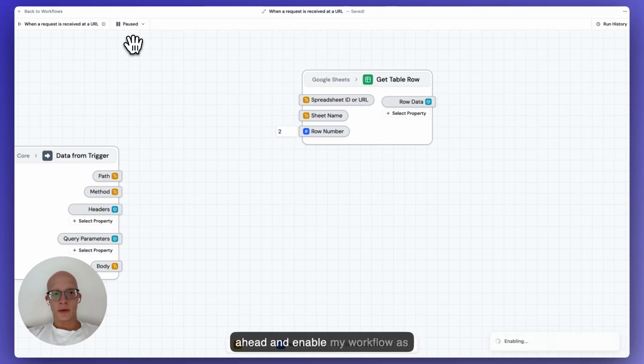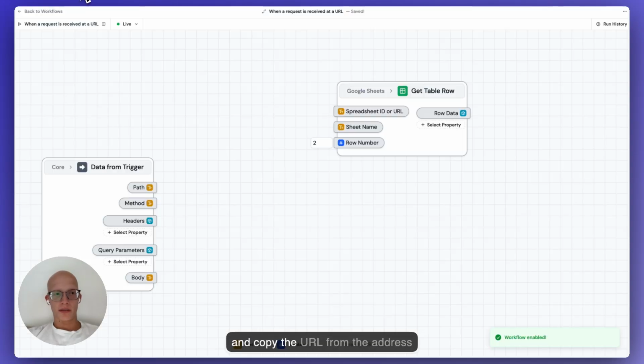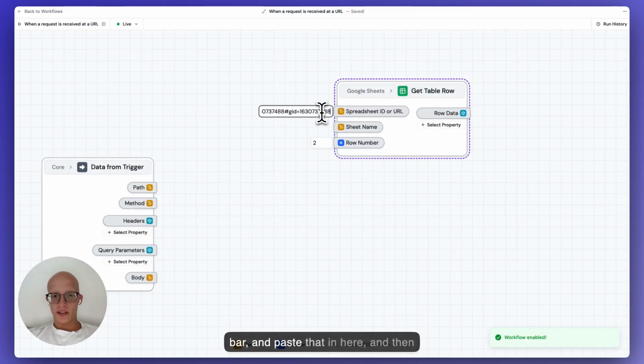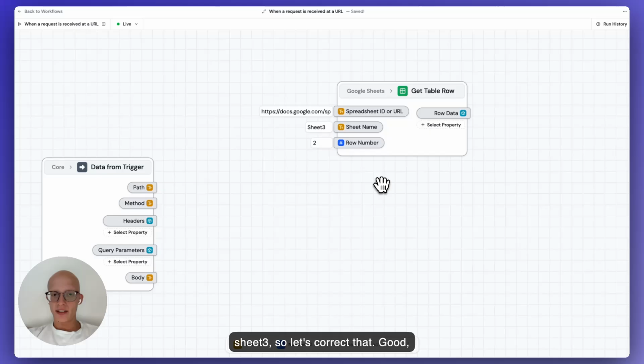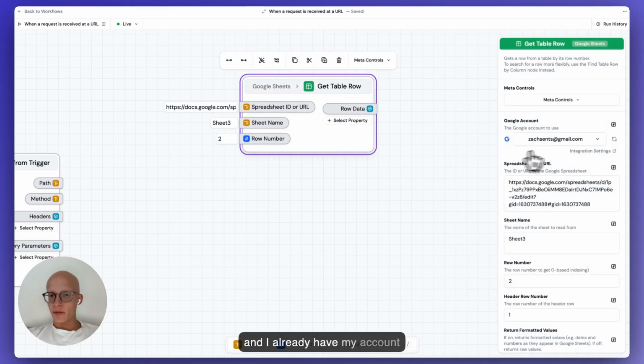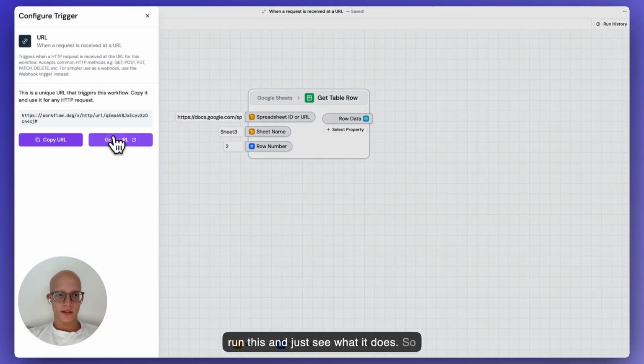I'm going to go ahead and enable my workflow as well. I'll go back into the spreadsheet and copy the URL from the address bar and paste that in here. And then the sheet name is sheet 2, as you can see down here. Oh, it's actually sheet 3, so let's correct that. Good. And I already have my account connected here, but if you didn't, you'd go ahead and connect a Google account with that button there. Great. So let's go ahead and run this and just see what it does.